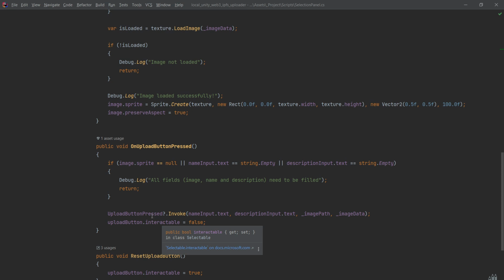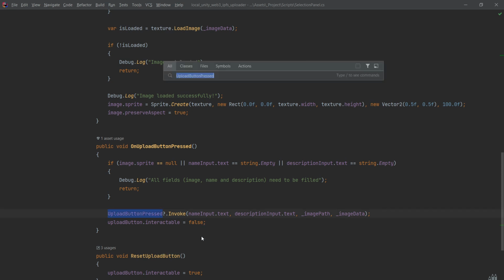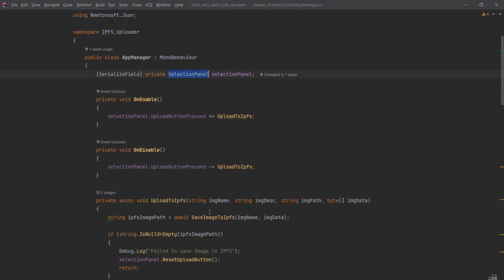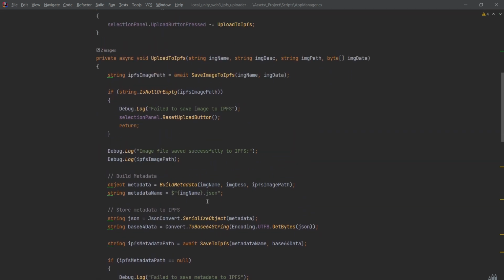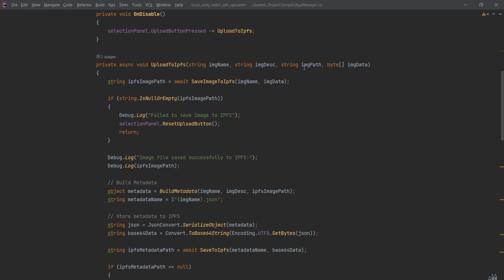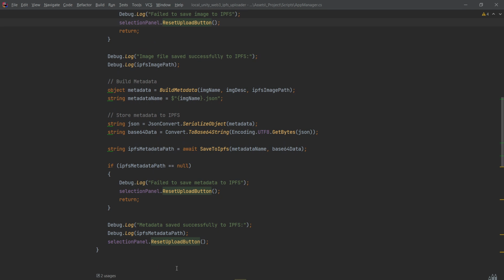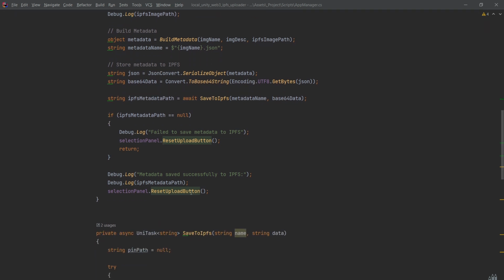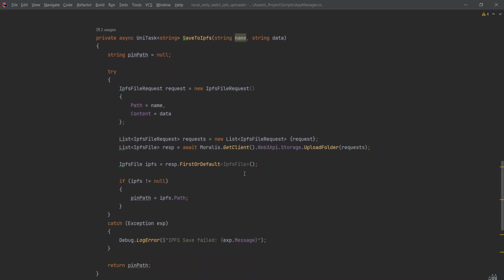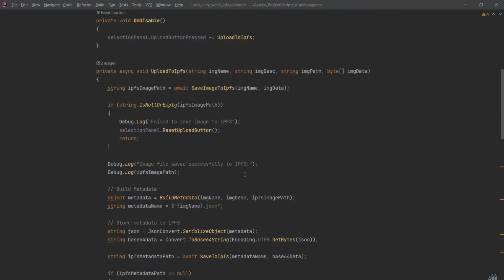And after, if we go to app manager, and after, if we fail, right? If the saving fails, we reset the button again. So we set it to interactable again, and we do the same every time. Also, if we fail here, but if we successfully save everything to IPFS, we again make the button interactable. And that's actually it, guys.